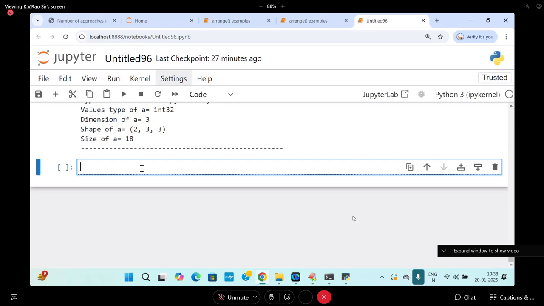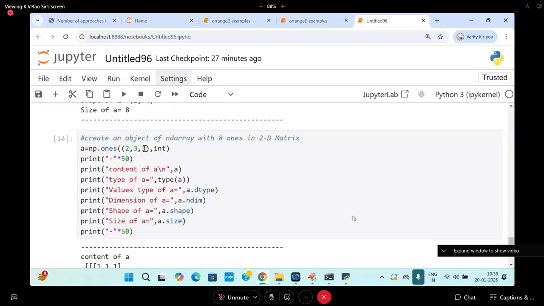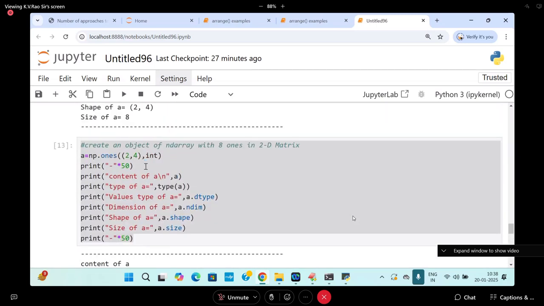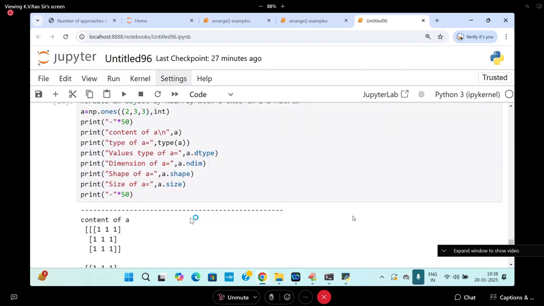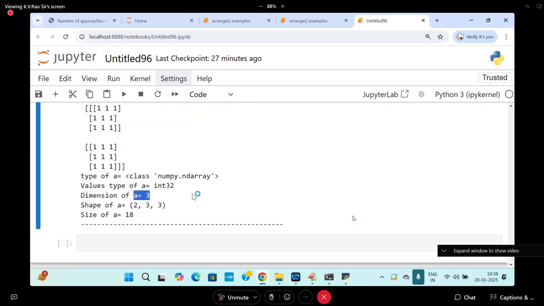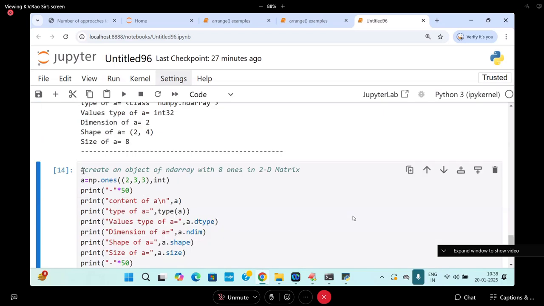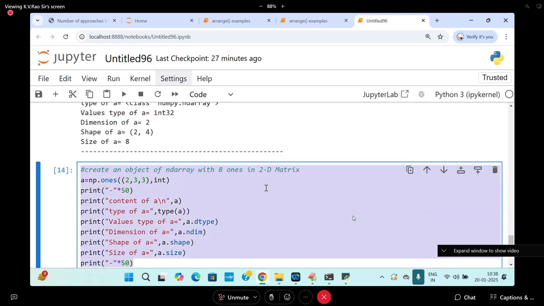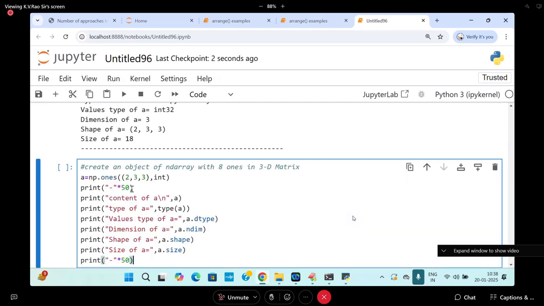So now I'm going to take up the next thing. I hope you are understanding. This is called 2D, the dimension is 2, you got it. And here we are getting 3 dimensions, this is a 3D. And I want to go for one more kind of thing, something like 2 comma 2 comma 2, like this.